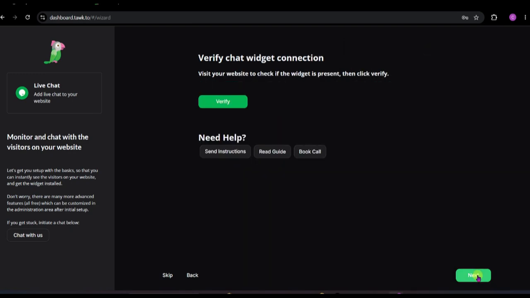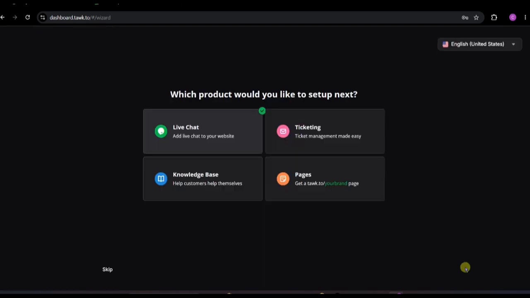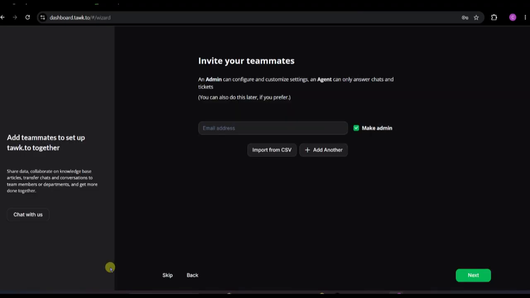Please, you have to follow these steps. You have to follow it step by step. As you're watching the video you are doing it on your computer, so you can understand everything that I did. So here it says visit your website to check. If the link you added to your website is correct, you can verify. But if it's not correct yet, you can just click on next and move on. So now the live chat has been successfully connected. So let's leave this one for now. We'll still set it, but let's just skip.